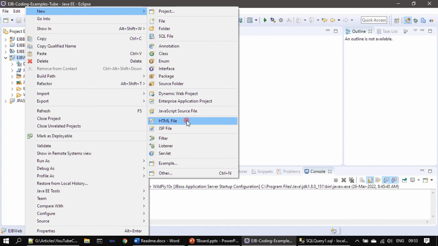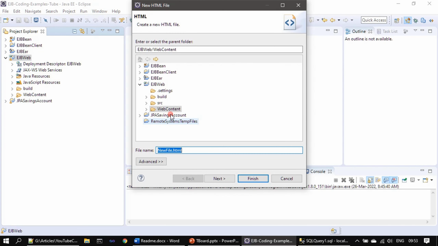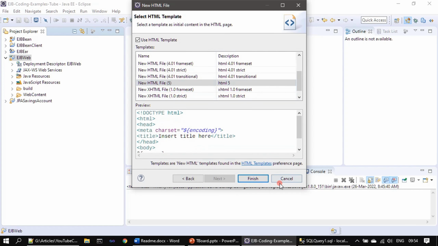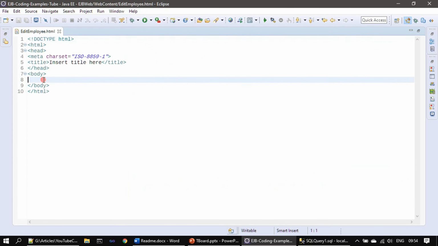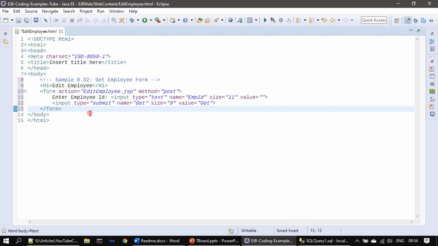New HTML file. So that's the name we are giving, edit employee, HTML5. So in the body tag, we provided a heading, edit employee, then we created a form. Inside the form we have two inputs, one is text and another one is submit.